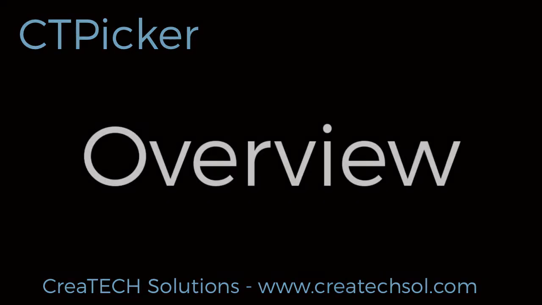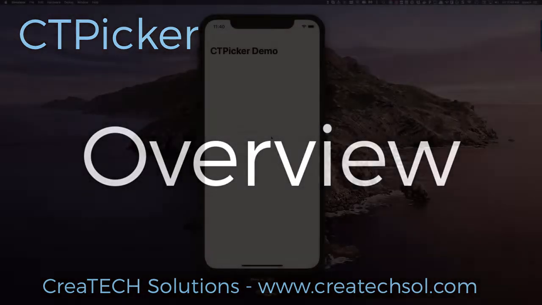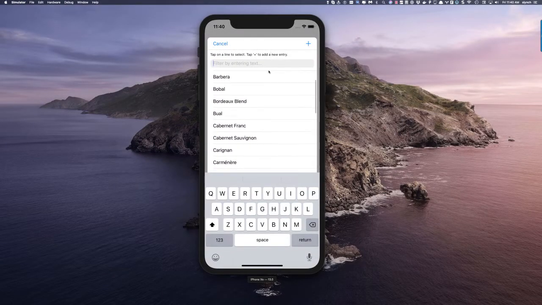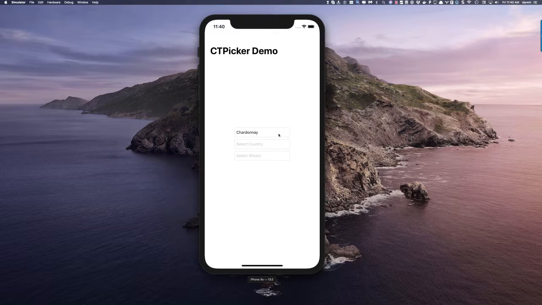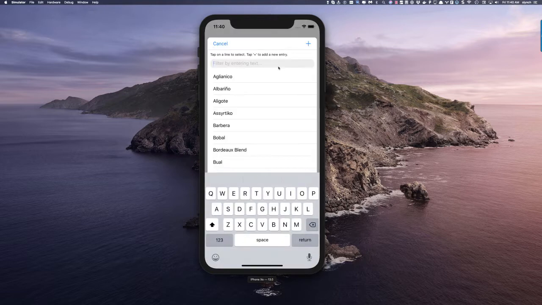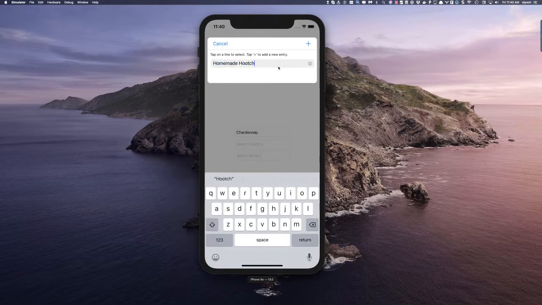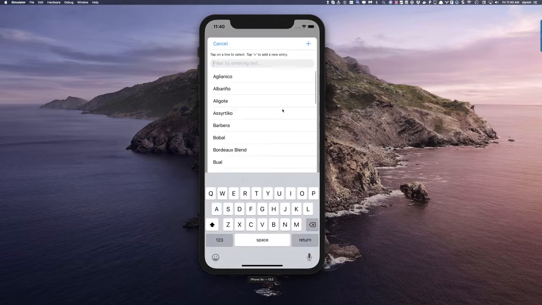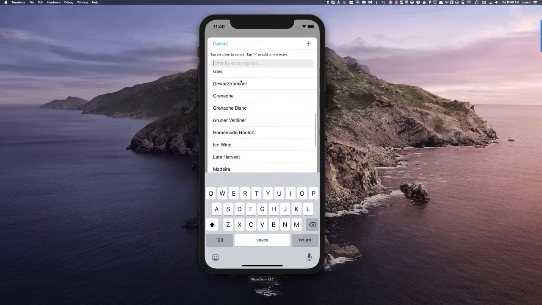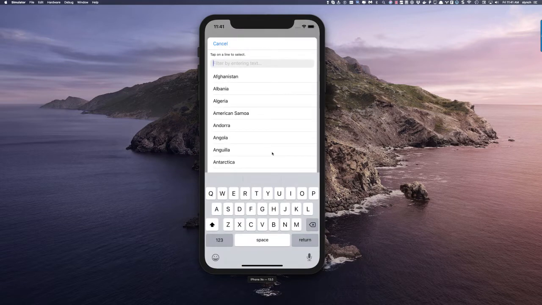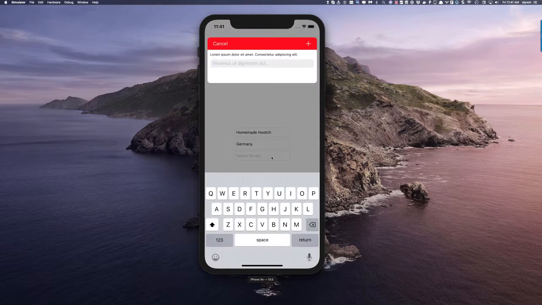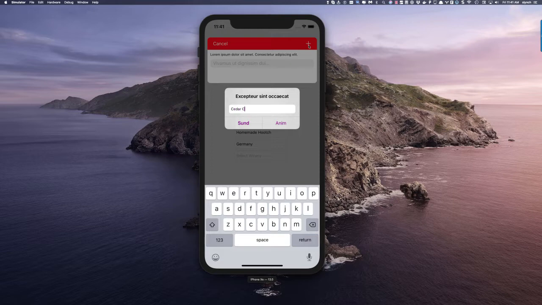CTPicker is a Swift library available from the Swift Package Manager using Xcode 11. I built CTPicker because I wasn't satisfied with the UIPicker or a third-party autocomplete library for offering users a list of options for a UI text field, as well as optionally giving them the ability to add to the list if the option was available. I needed it to be easy to use in all of my projects, as well as look good and be functional on an iPad and an iPhone.